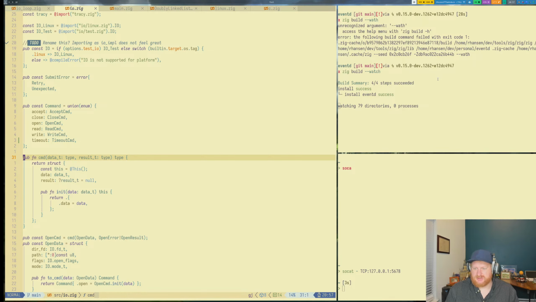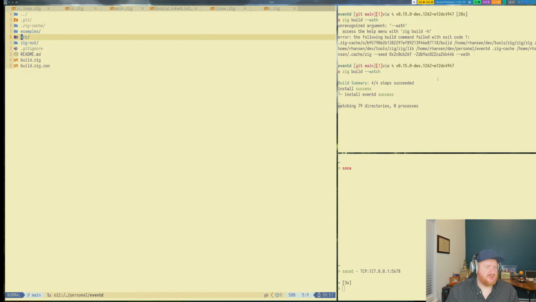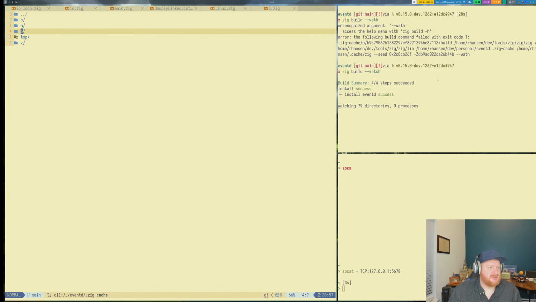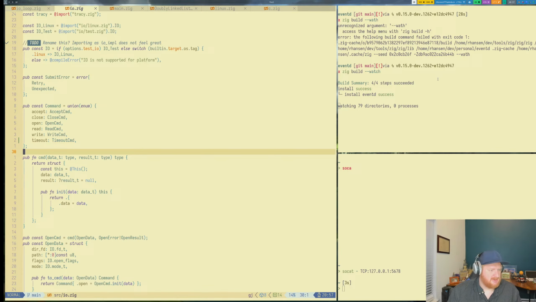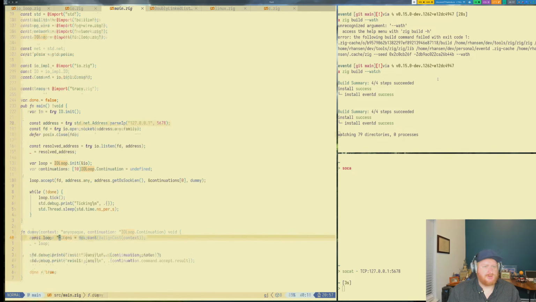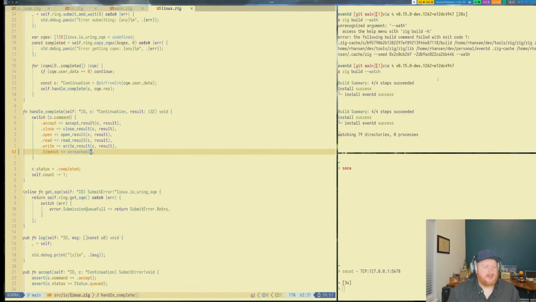I also don't know why it says watching 79 directories. That seems like an awful lot. If we looked at the file structure here, I guess, is it watching in Git too? That might be why. Zig cache. I don't know, that seems like a lot. Okay, so we don't need that file. Don't need that file.